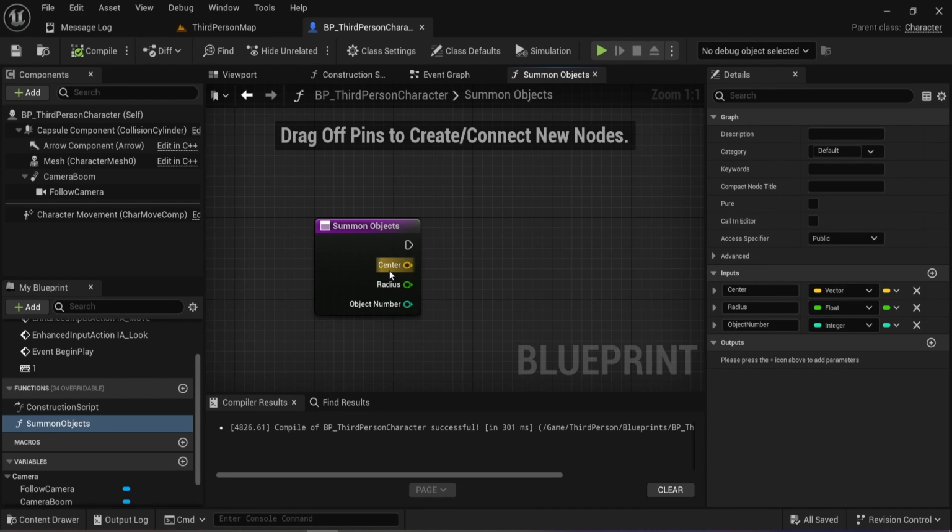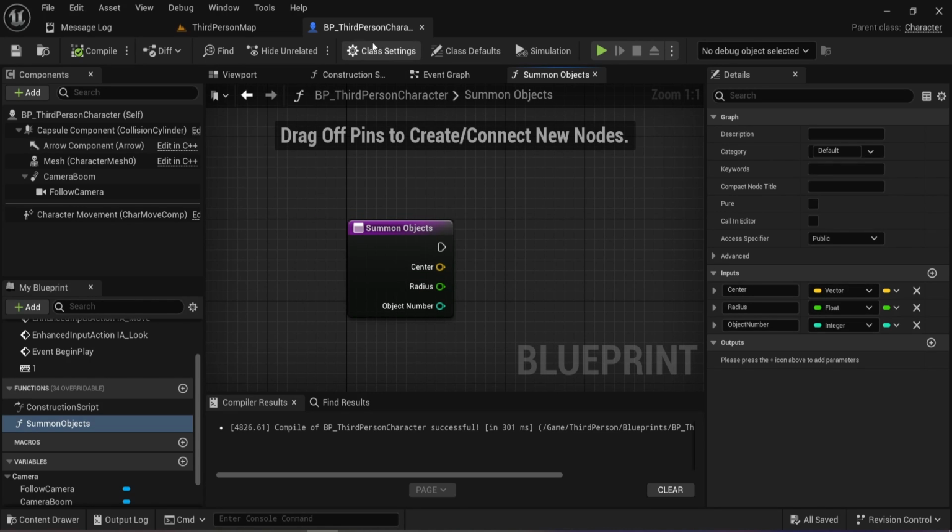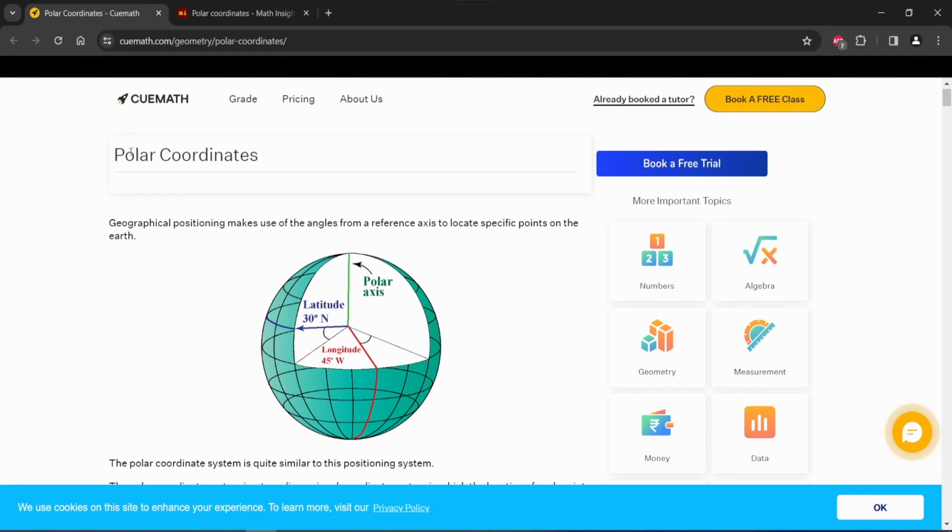Now, the reason why I named the vector variable Center is that the character itself serves as the center for the rotating objects. And the next thing is the radius itself. But why do I name the float variable Radius? It's because I'm using polar coordinates as the logic for this feature. So why is polar coordinates written over here?